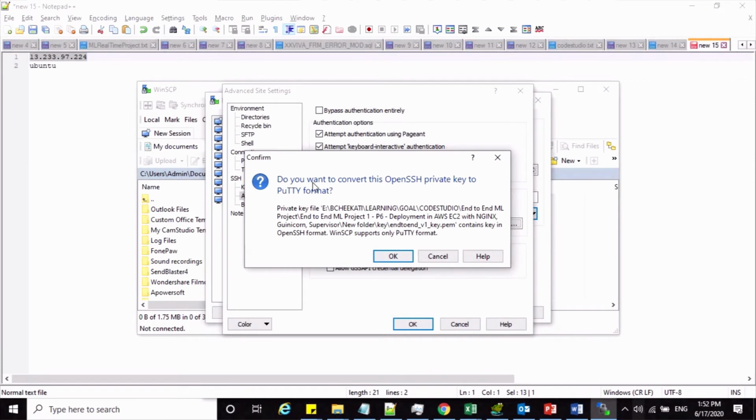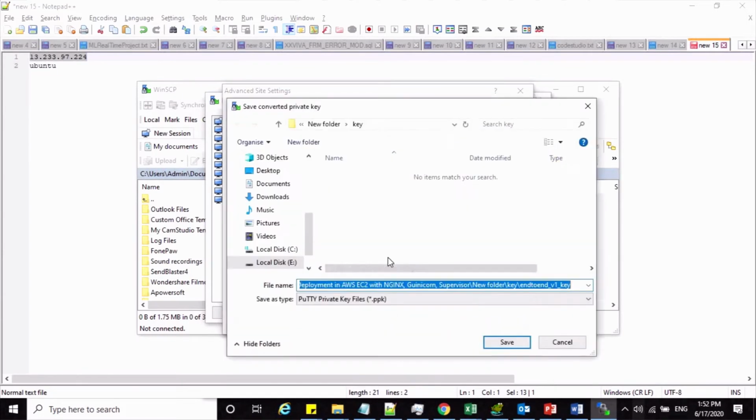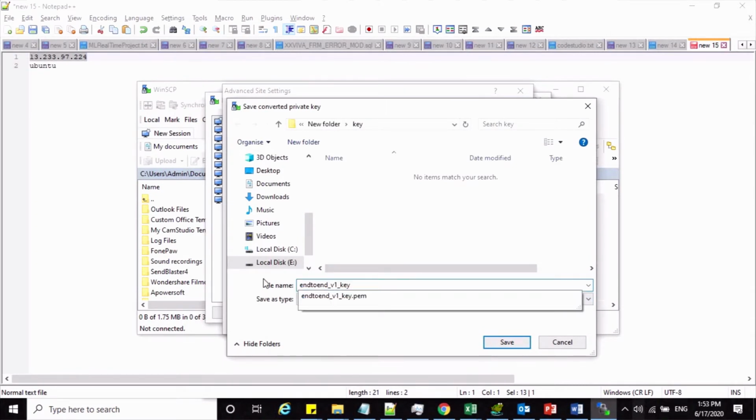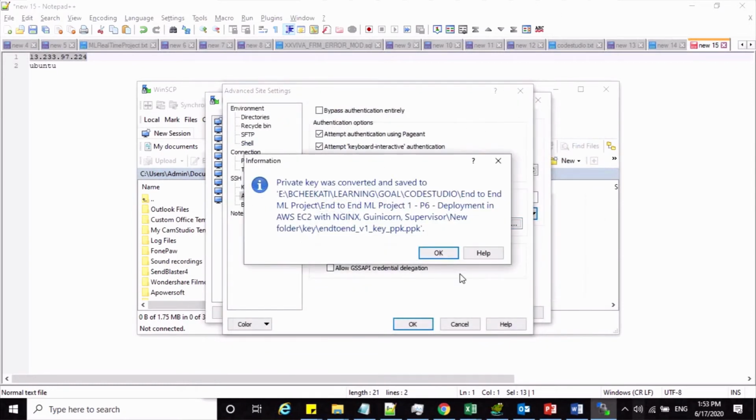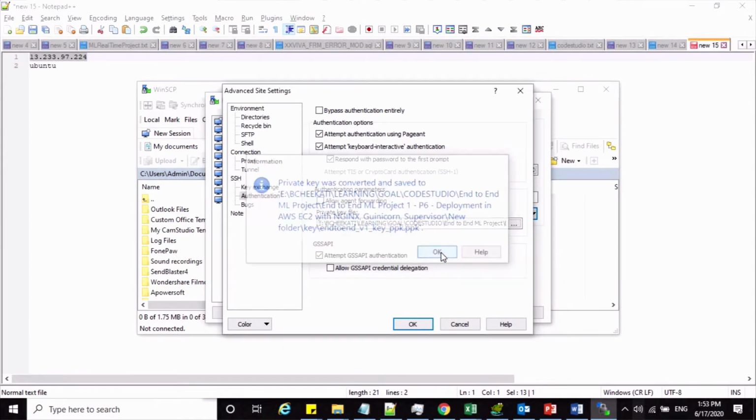This is the message: do you want to convert this OpenSSH private key to PuTTY format? You need to click on OK to convert .pem to .ppk. Now it's converted, so you have to give the new file name. The extension will also get added as .ppk. Just save this. So it's been converted and saved. Automatically it will pick the .ppk file.